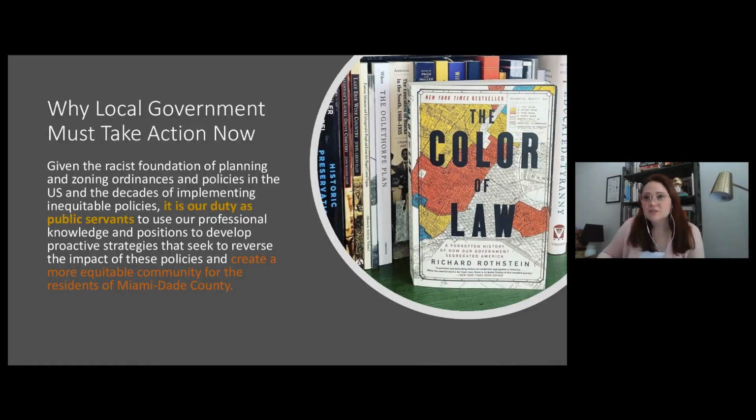So I mentioned this book in one of the questions that someone already asked, The Color of Law. It's really excellent reading, especially if you're working in historic preservation or in urban planning or an adjacent profession. It's really chock full of information that I think is necessary and vital for us as preservation practitioners to understand about the foundation of planning and zoning in the United States.